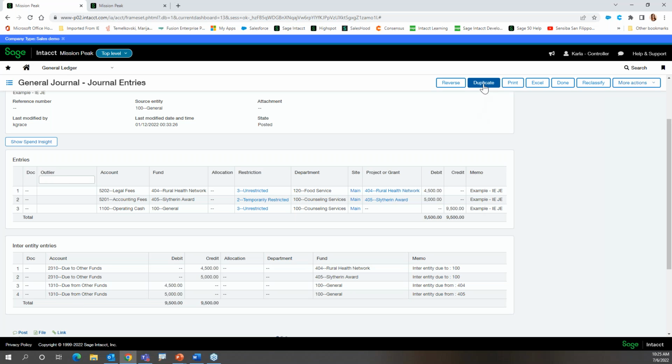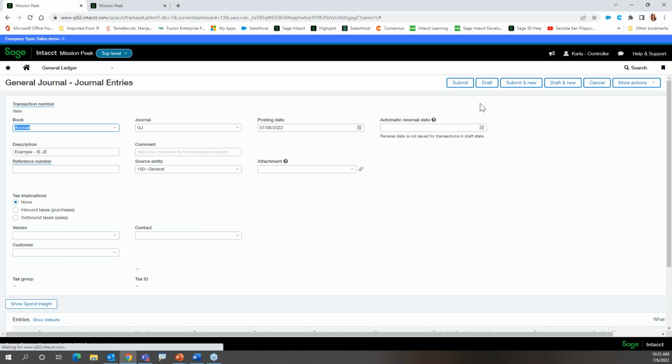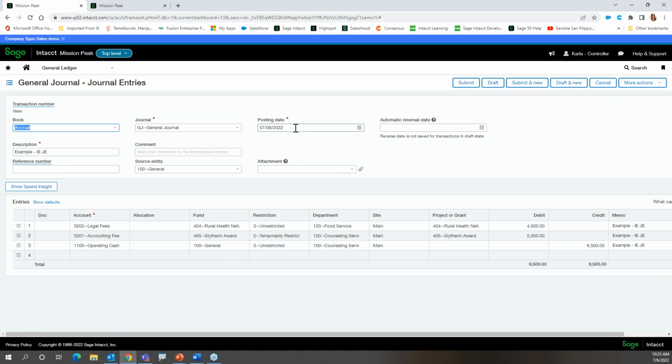We can also easily duplicate this entry. Again, you can edit any information in here, such as the posting date or amounts, and then go ahead and post it. So that will also help in terms of saving you time for journal entries, especially when you're entering them manually. So let's take a look at one final example.